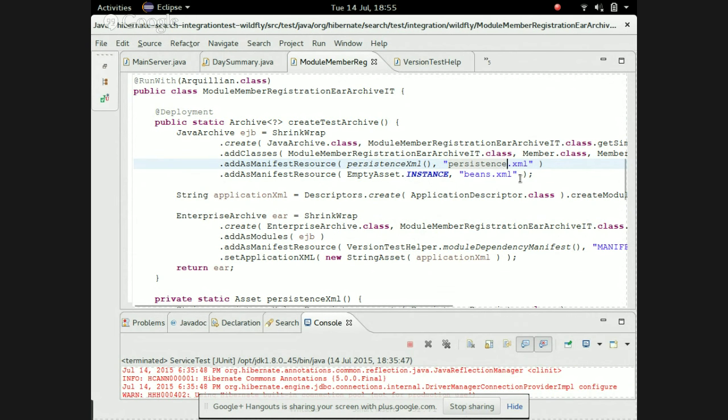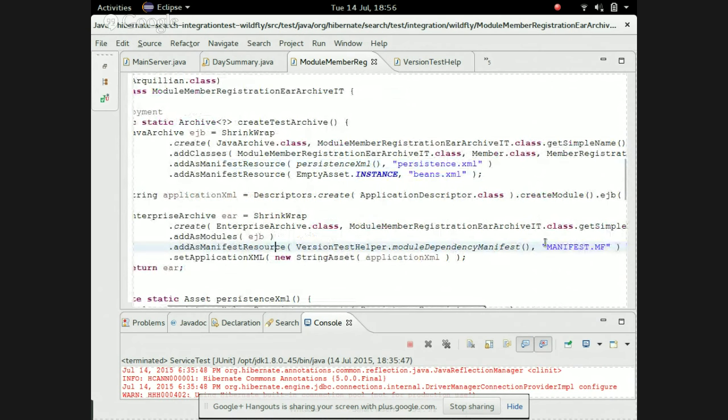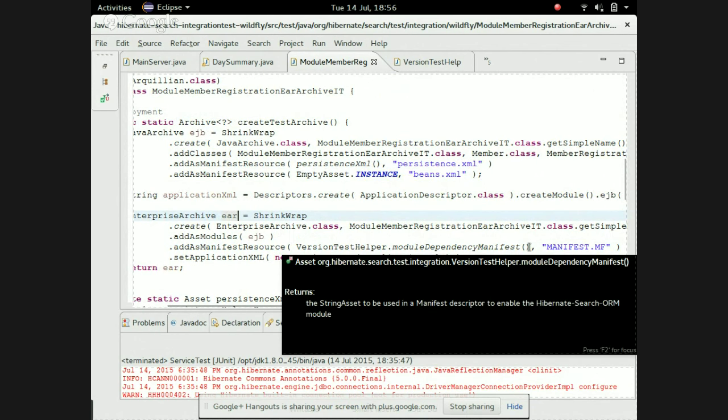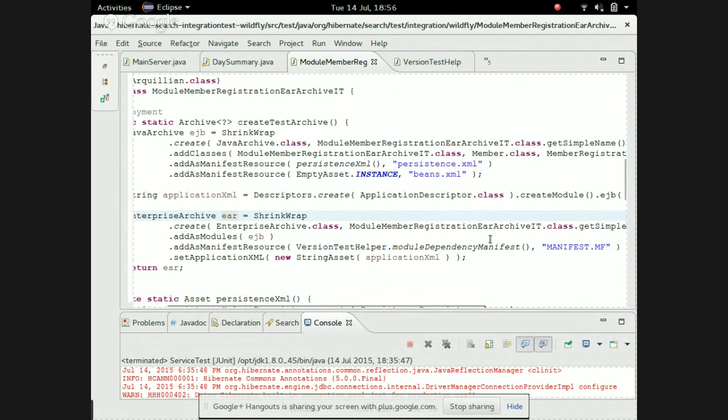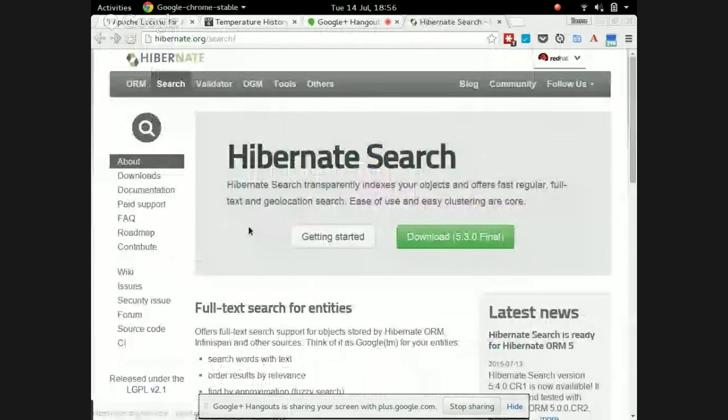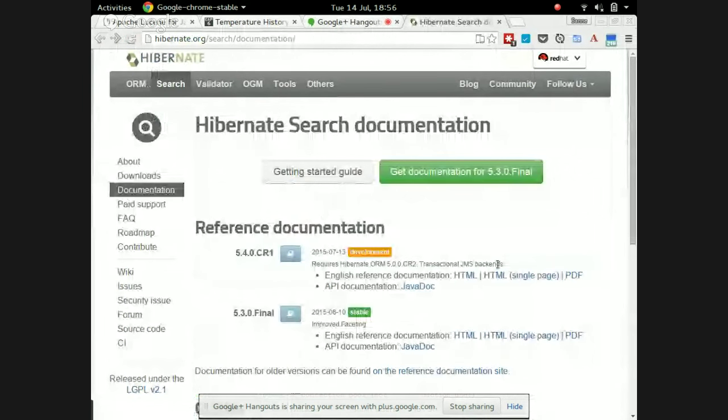But what you need is this manifest. In this case, we have an EAR which is containing the EJB. It could be simpler. I could have chosen a better test. And there is a manifest MF, and there is a string in there which you need to write. In this case, we're using a helper because I want to inject variables which depend on the specific build from here. But let's open the documentation so you see exactly what's in.